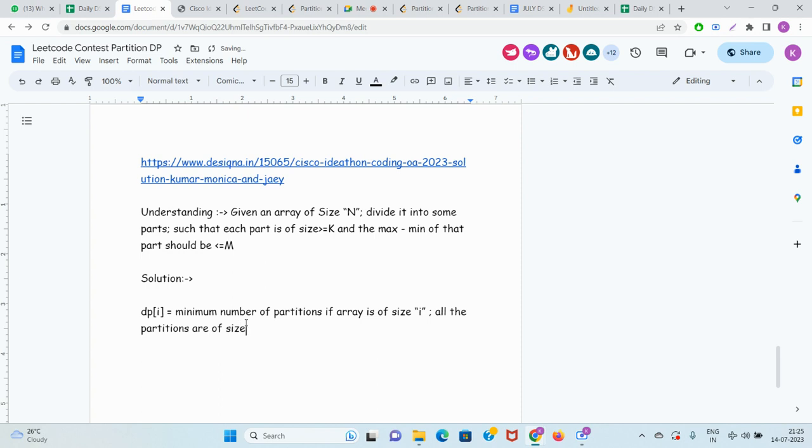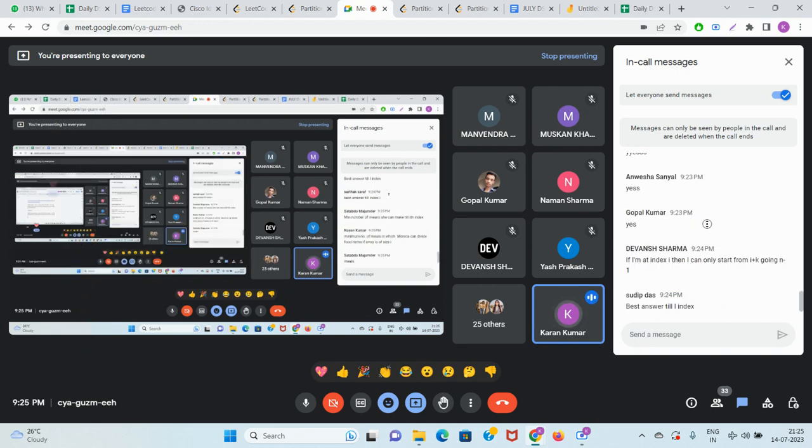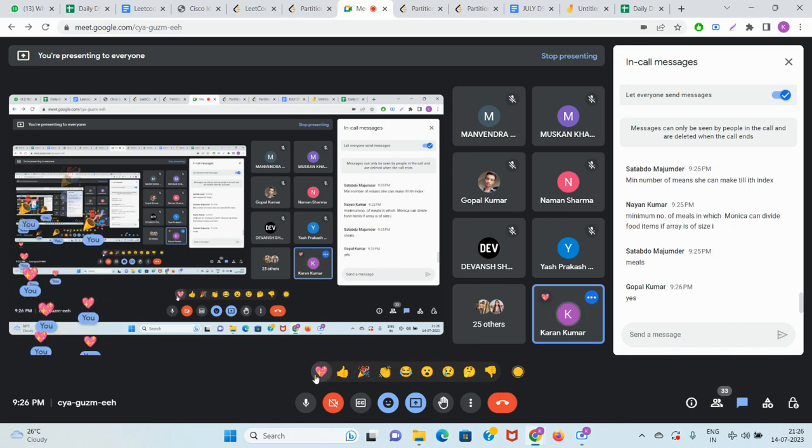So minimum number of partitions if array is of size i, and all the partitions are of size greater than or equal to k, and in all the partitions, whatever is the maximum and minimum number in the partition, the max minus min value should be less than or equal to m. Gopal, can you finally figure out the answer to this question? Start writing yes in the chat, Gopal. I am asking only Gopal because this was asked in Gopal's Idea-Thon.